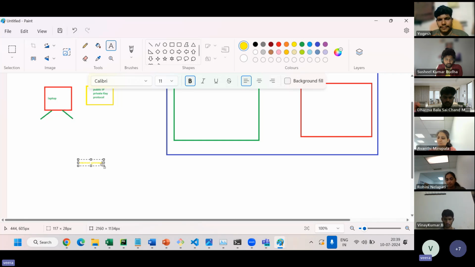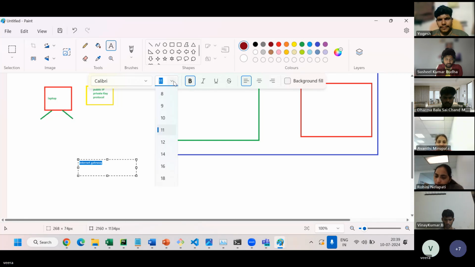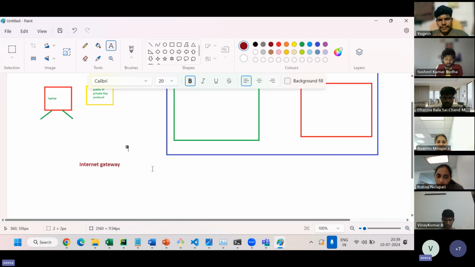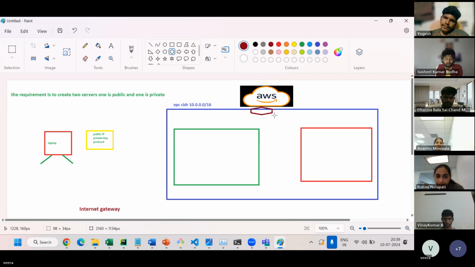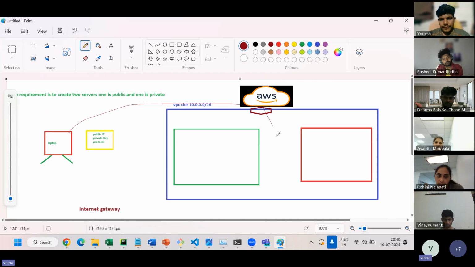So this internet gateway is nothing but it will help to take the request from external to internal. Whenever you create an internet gateway and attach it to a VPC, first this VPC will take the request from external. Through the internet gateway only it will allow you to connect. So if there is no internet gateway, first of all, your request will not travel to your AWS.